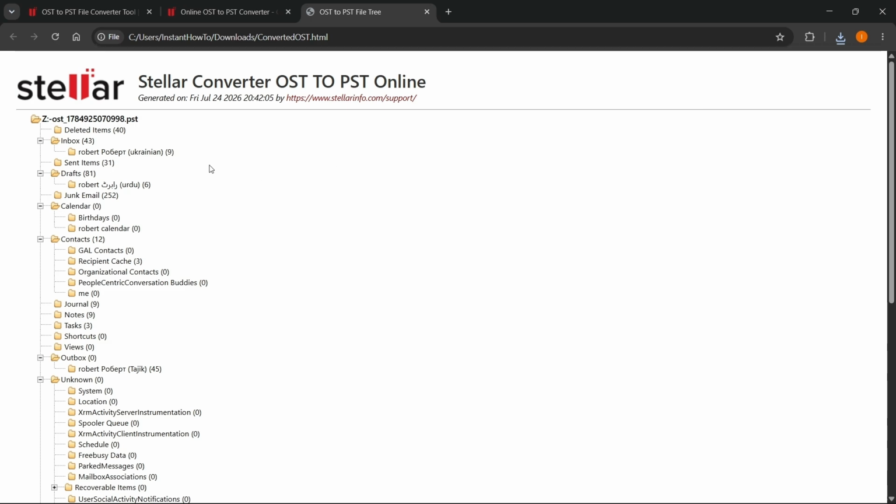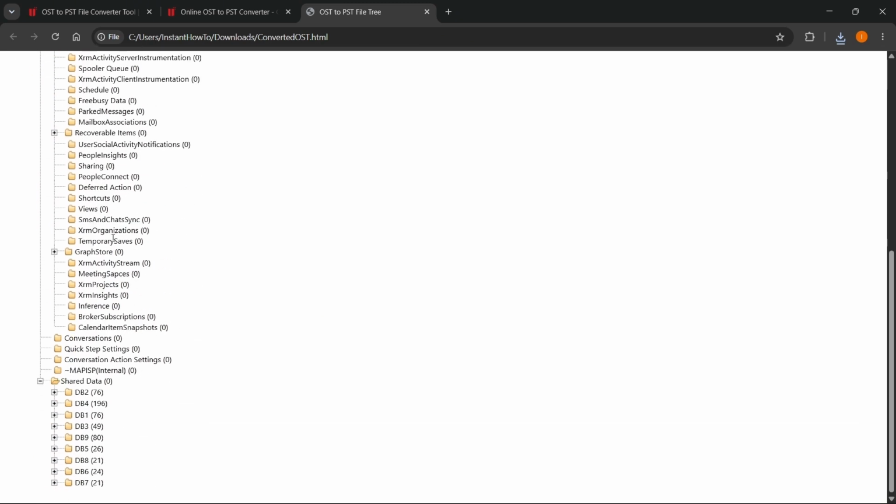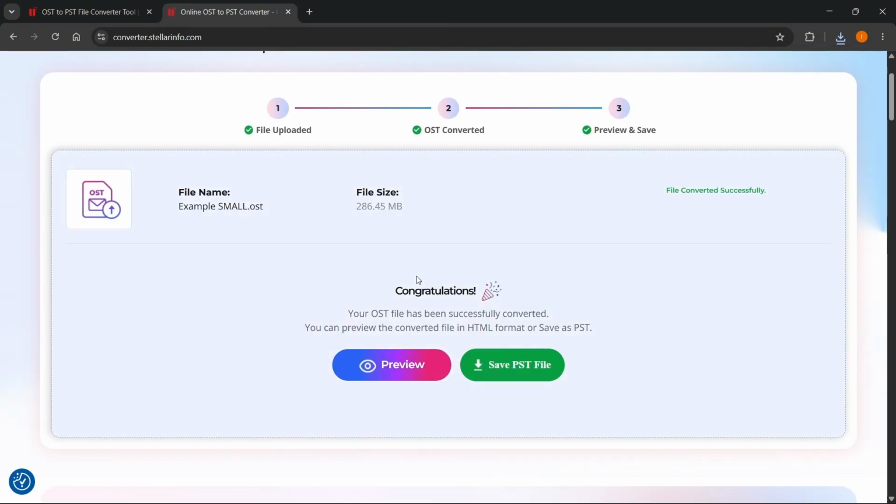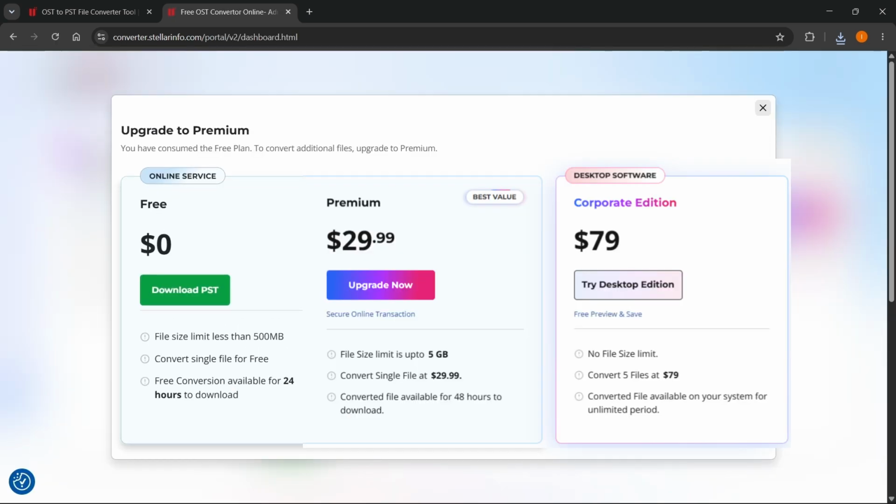As you can see, it's going to open up this preview inside a separate window inside your browser. Now these are just some sample files, but as you can see here, the conversion has been successful. Now, if I go back here, I can also click on a Save PST File, which is going to automatically and directly allow me to download that specific PST file to my computer.